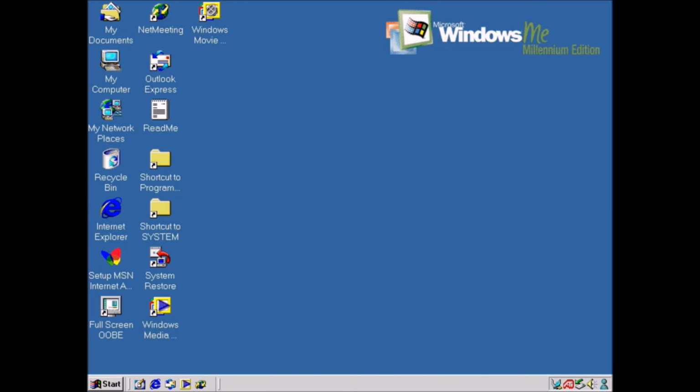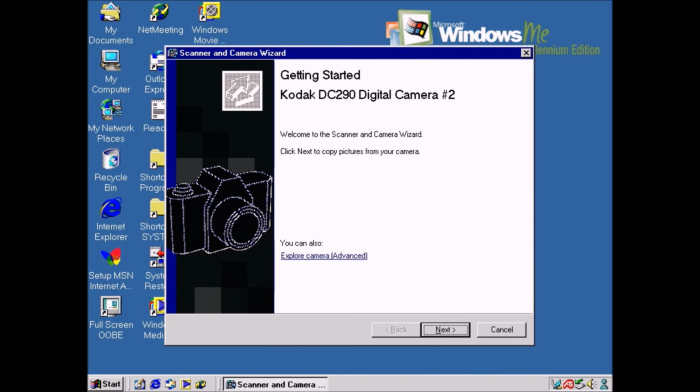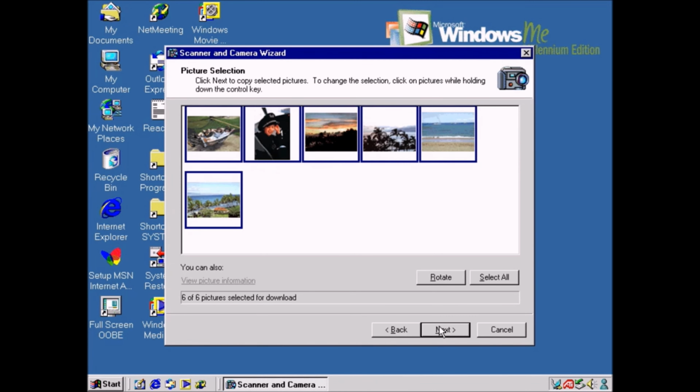Before Windows Me, when you wanted to connect a digital camera to a PC, you'd first have to install new software and drivers. But as you can see, Windows Me automatically identifies the camera, then launches a helpful wizard that guides you through the process of accessing the pictures. In the past, if I wanted to look at pictures on my PC, I had to download all the pictures off the camera.